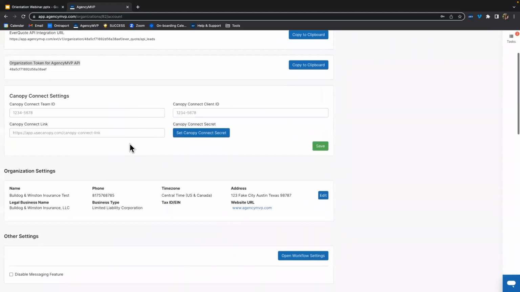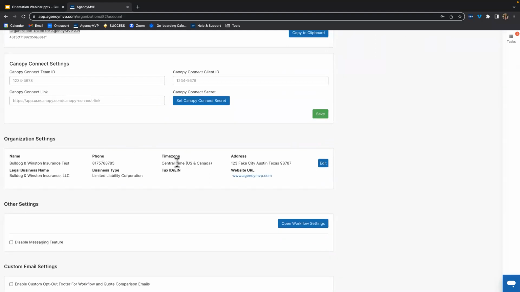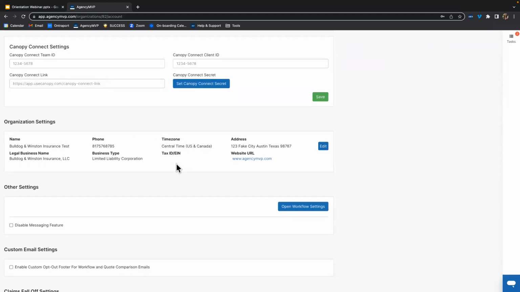Okay, next we're going to scroll down to organization settings. Please make sure that you have every box here filled in. If you do not fill in these bottom 4 boxes, and the address, then Twilio, who is our texting provider, is going to filter the text messages that you send from MVP. They're most likely to get filtered as spam, which means they most likely won't be delivered.